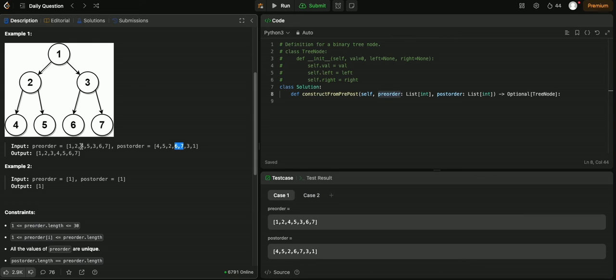I still have to work through this example to be exactly sure of the correctness of my solution. But let's say we have 2 now. We have 2, and we want to form the subtree. So what will we have? We have 2, 4, 5 here, right? For pre-order, and then we have 5, 4, 2 for post order.